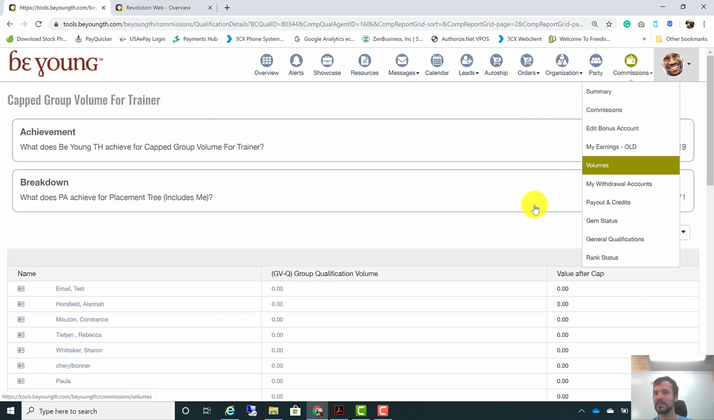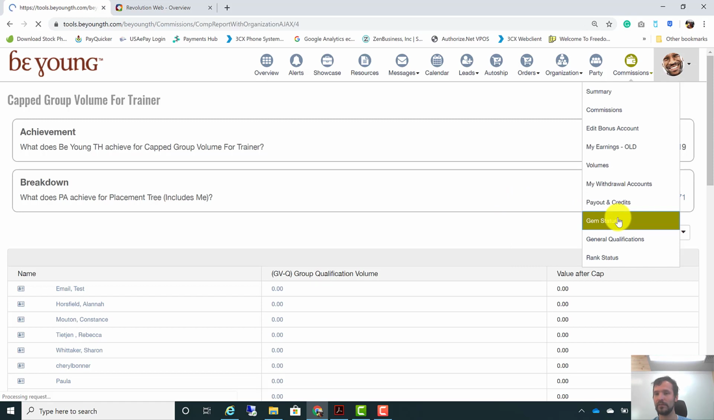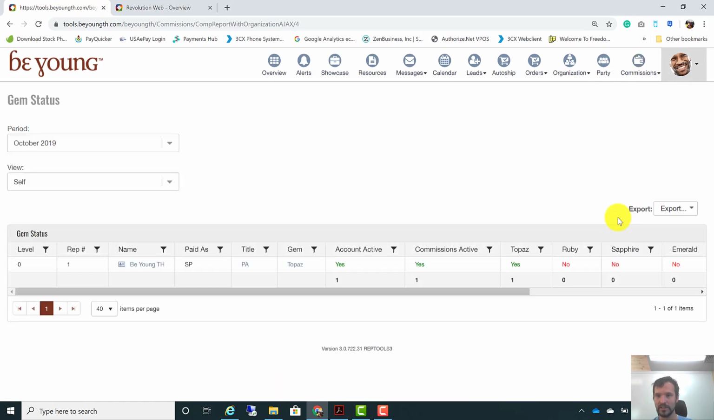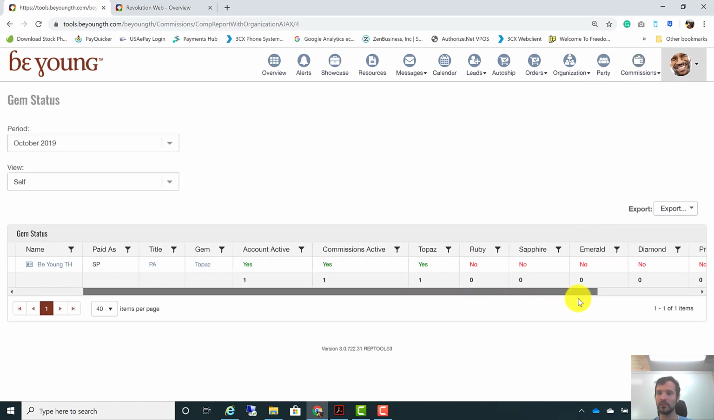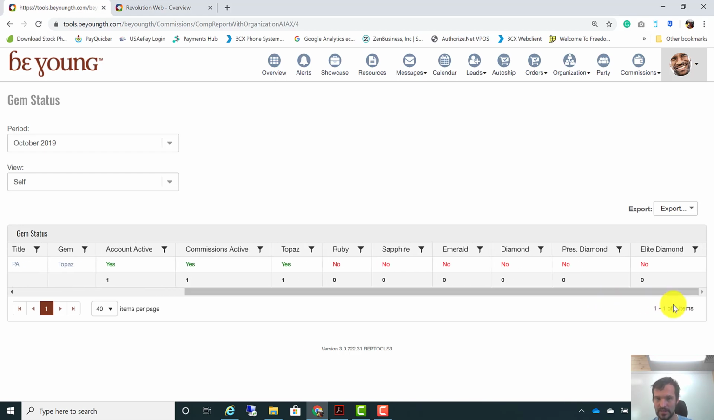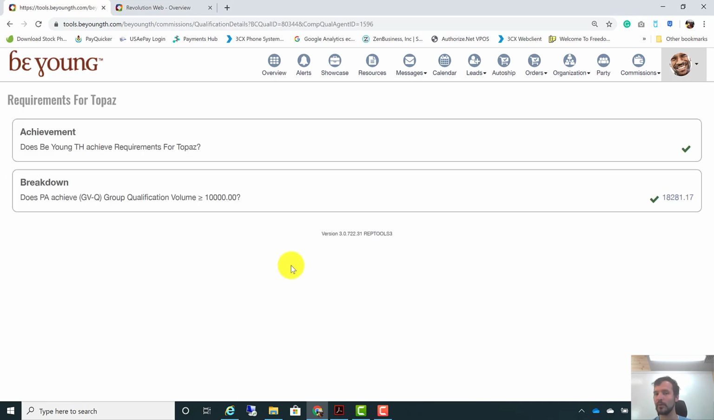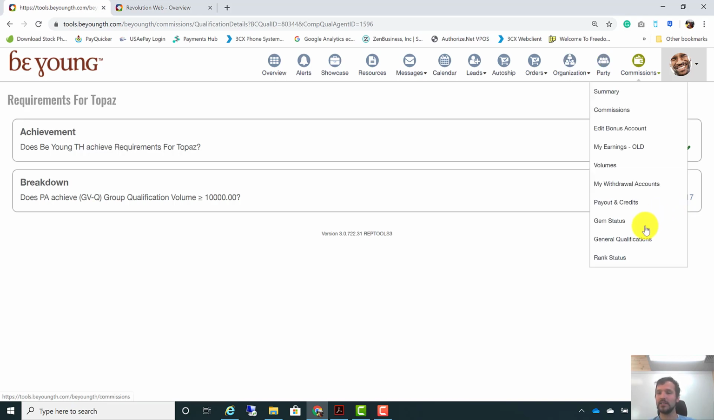Under commissions as well, you can see your gem status, which is a brand new thing. We've never had this before. And you can see which gem pool you are currently, as of last night, which one you're currently qualified for. You can click into any of these once again, and it'll show you what the requirement is and where the volume's coming from. Lastly, you can see general qualifications.